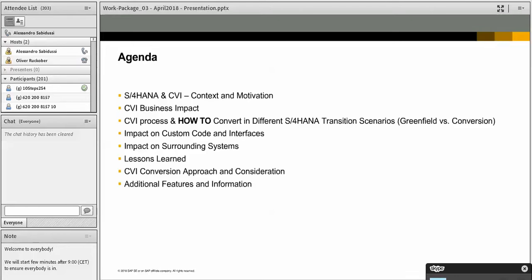And then we will have a look to custom code and interfaces in terms of impact due to this change. We will also have a look to the impact on the surrounding systems, and finally some lessons learned, some considerations about the approach, and obviously additional information and where you can get them.